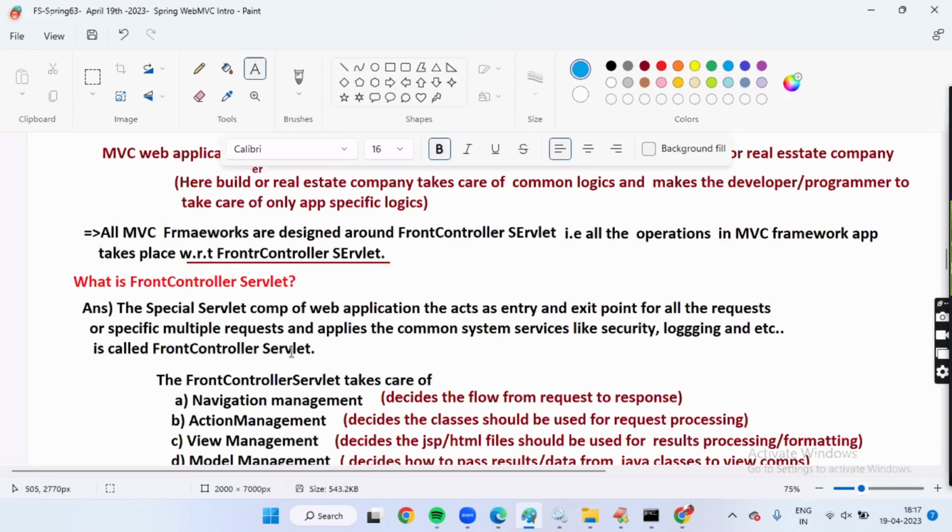He will trap the people who are entering into the Bangla, checks them, and delegates them to go to which room, which portion of the Bangla. While exiting also, again he will trap the people, again checks them. So front controller is like what? It acts as entry and exit point for all the requests or specific multiple requests and applies common system services like security, logging, and etc. It is called front controller servlet. Clear, my dear? Got it?